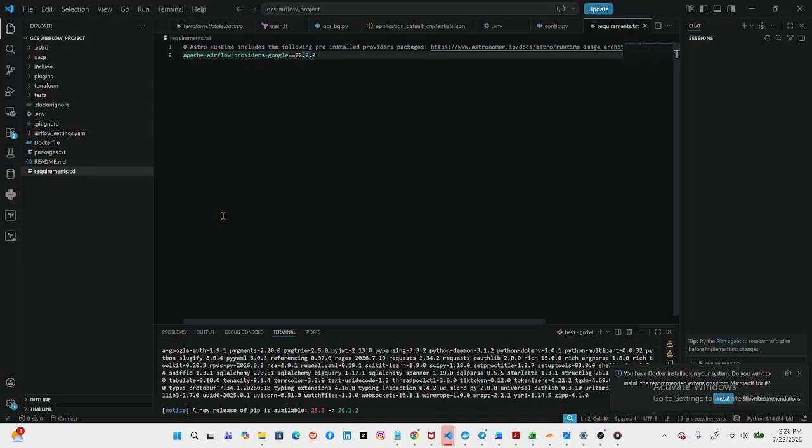So for this project, I added the provider. The single package gives me access to all the specialized GCP operators I need as well. Things like the operator to create BigQuery tables, the operator to load the table, and to move files into cloud storage and so on.